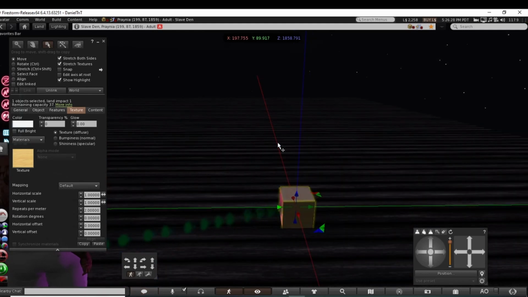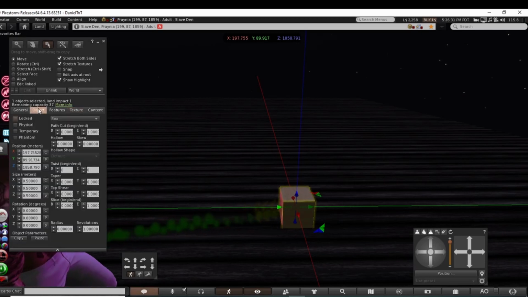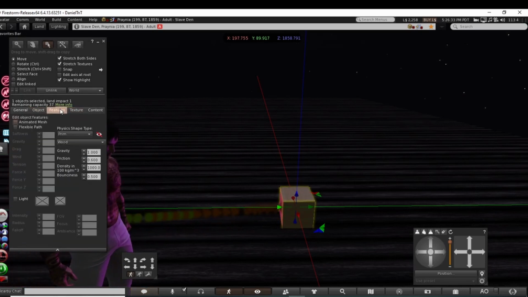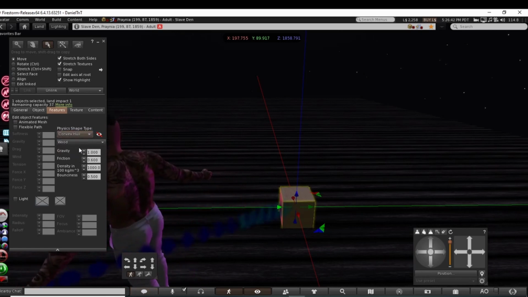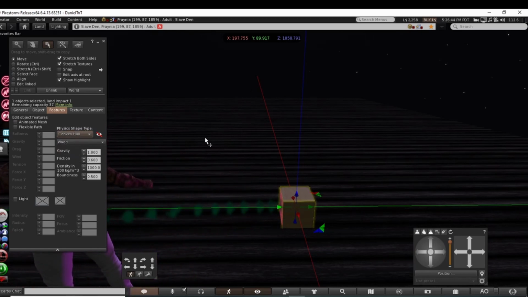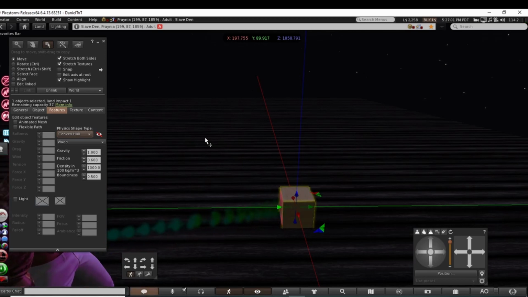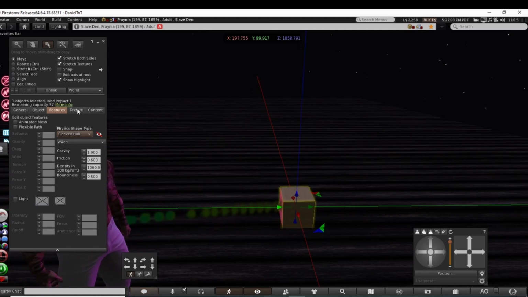Not trying to confuse anybody here, but one of the first things I always do, I go to features and I change the physics shape type from prim to a convex hull. That's my personal preference, because I find it easier to link the prims together. Like if you have several pieces of walls going around your property, you can link them together easier with a convex hull. That's my personal experience. So anyways, to textures.